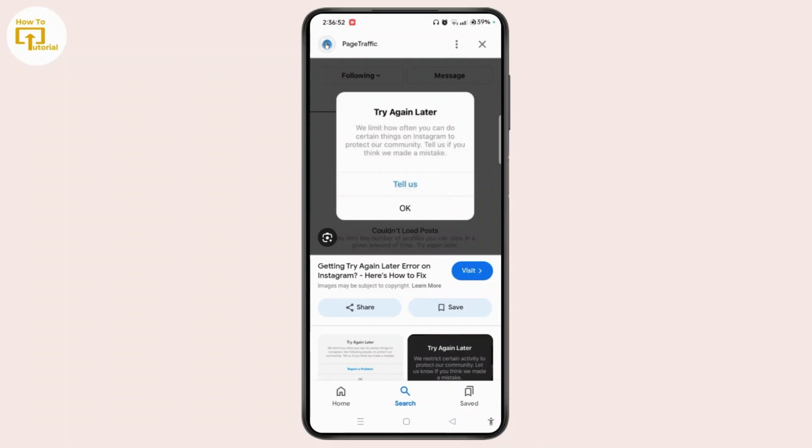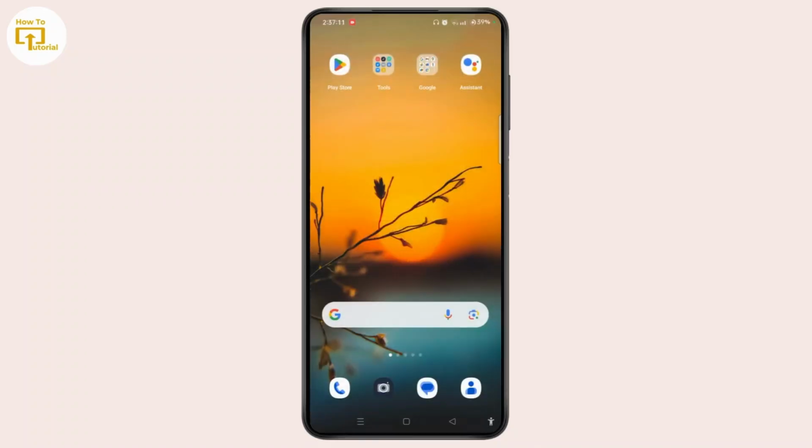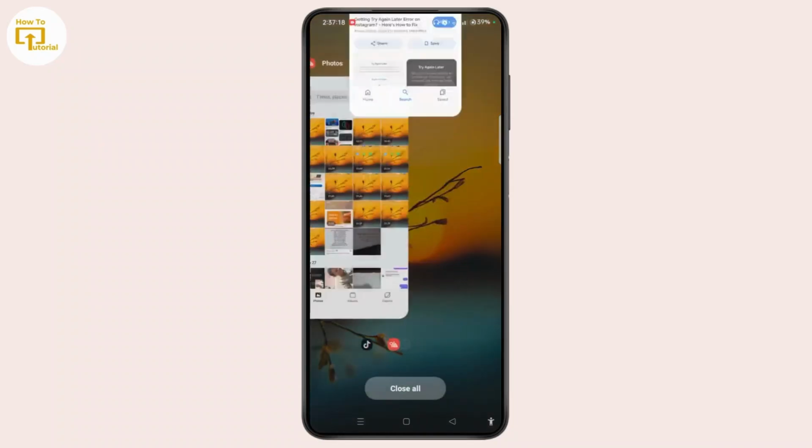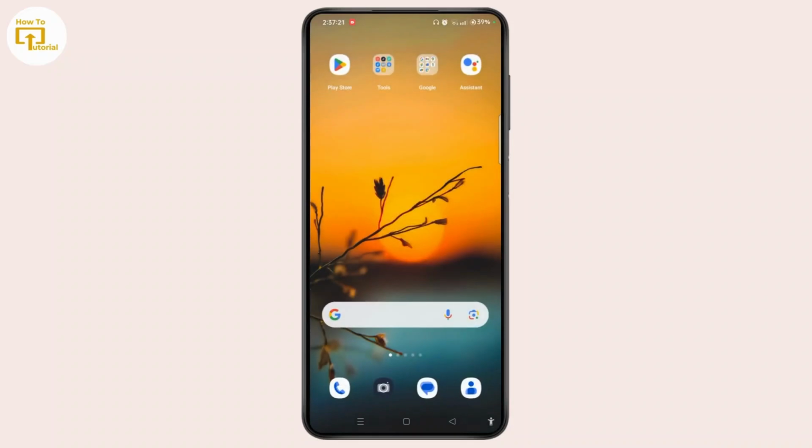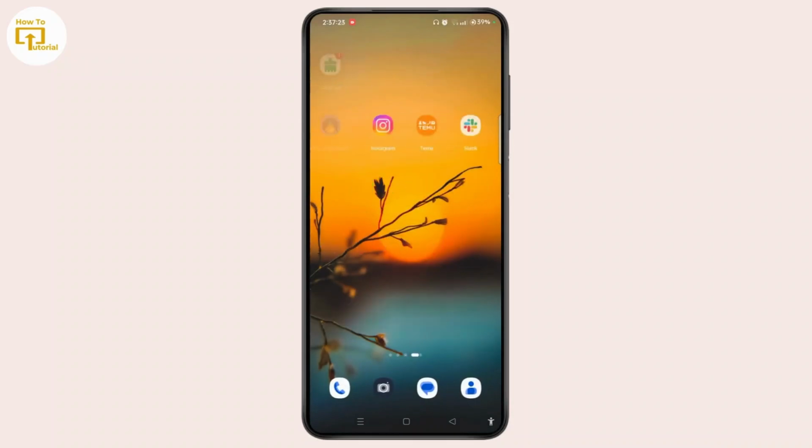First of all, if you are encountering this try again later message on Instagram, it can be frustrating. It usually occurs due to several reasons such as temporary bans, limit on access, or issues with the app or internet connection. Simply, the first step you need to follow is restart your app or device. You can close the app by swiping or using the task manager to close Instagram completely in this way. After that, you need to launch the Instagram app to see whether your issue has persisted or not.